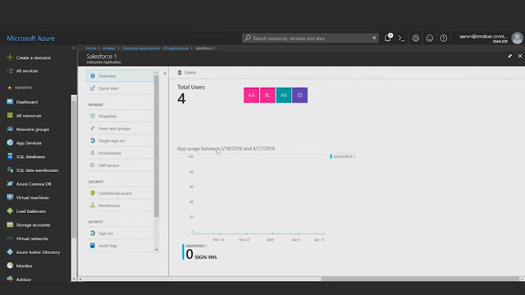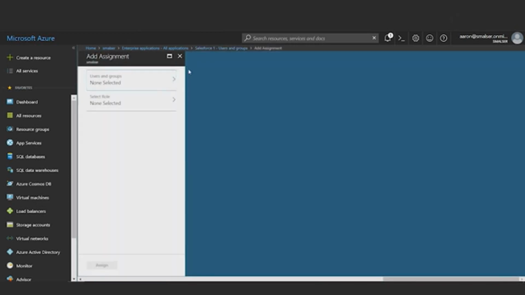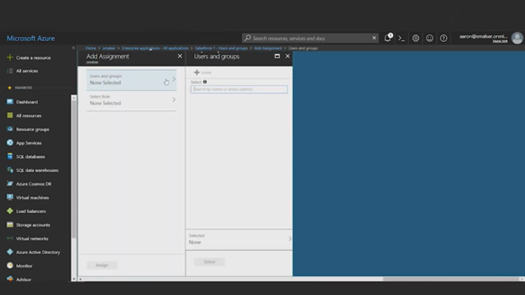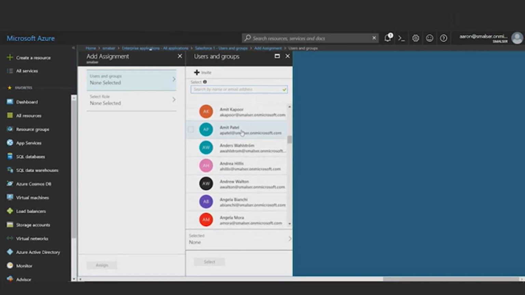The first step is to assign the users and/or groups that I would like provisioned to Salesforce. I do this by going to the Users and Groups tab. Here I can see a list of users and groups that are presently assigned for both single sign-on and provisioning, and I will add a new user by clicking the Add User button. I'll use this control to find and select a user that I want to bring in scope for provisioning, and click Select.